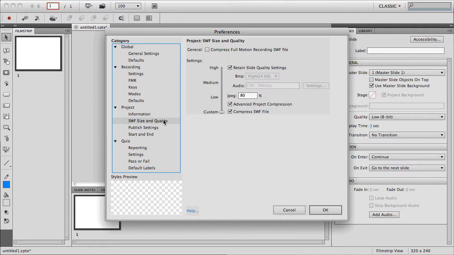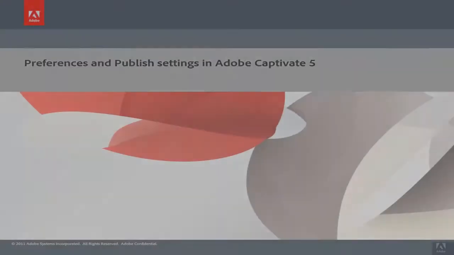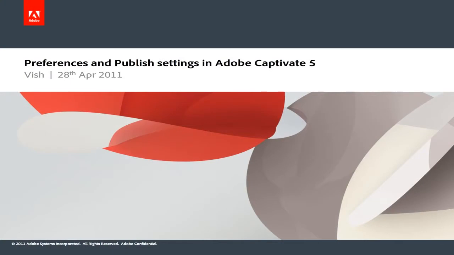There are some more options available like SWF size and quality settings. In this setting we configure how the output SWF size and quality would be. And there are more interesting options like start and end options, where for a project I can always define a preloader, or I can also define a project expiry date, or I can always password protect a project, and many more such options are available in preferences.